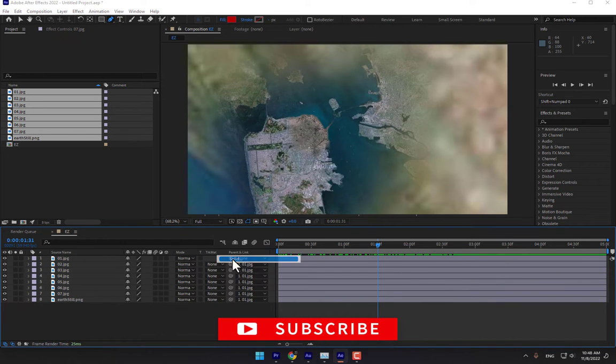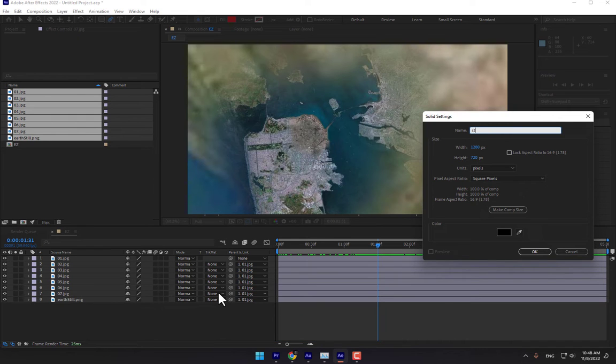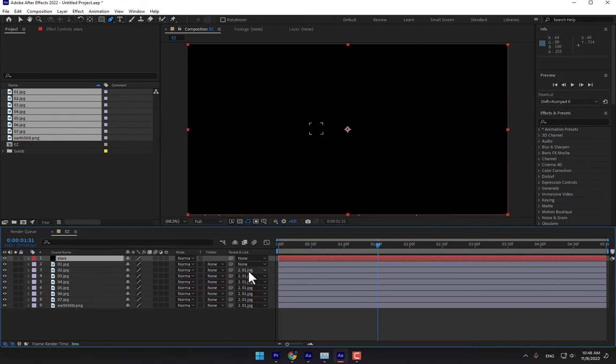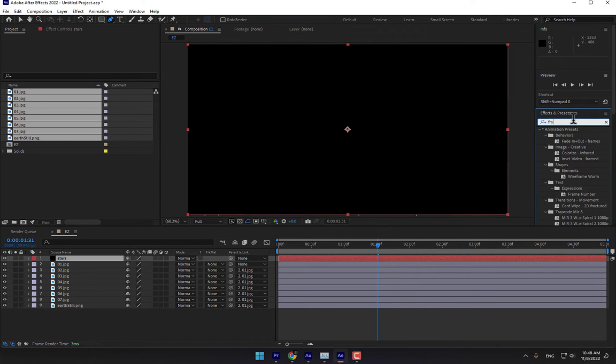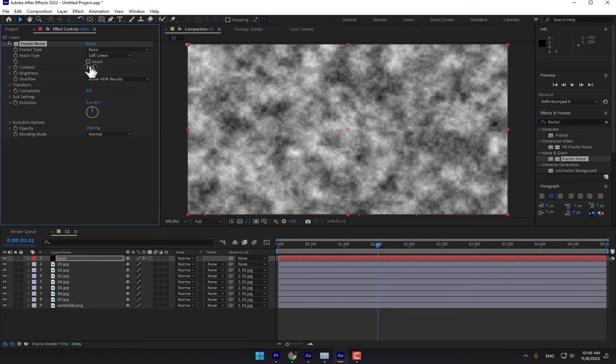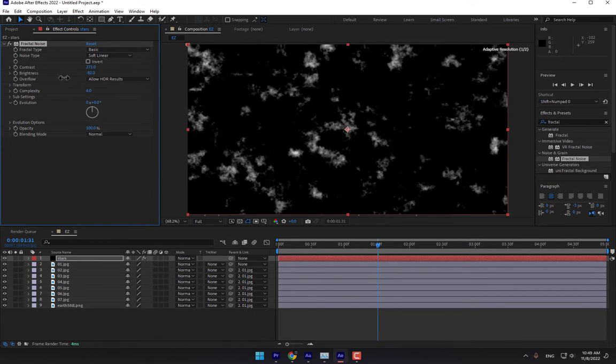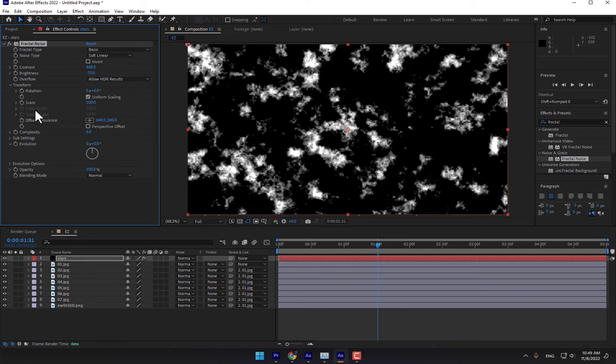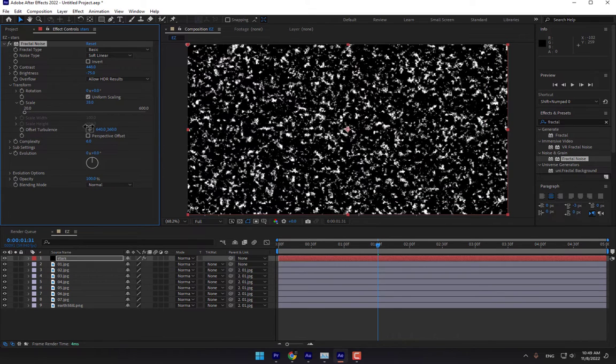Let's create some stars for the background. Right here, stars, press enter and go to effects and presets. Right here, fractal noise. Apply the fractal noise effect and control the contrast and brightness. Then go to transform, scale down the size.